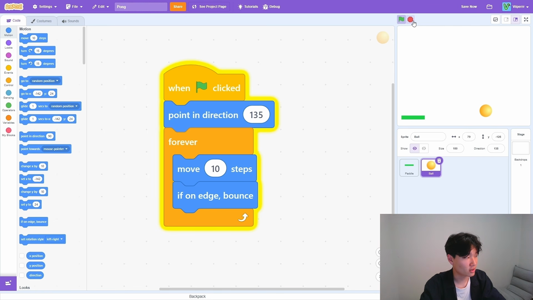But before we end off our lesson, there's one more thing I want to do, and that's resetting our ball's position to a specific spot when we hit the green flag. Because right now, if we start the game, the ball will just pick up wherever it last left off. So let's say we end our game and the ball is right here. When we hit the green flag, the ball is going to start back right over here. And that's not what we want.